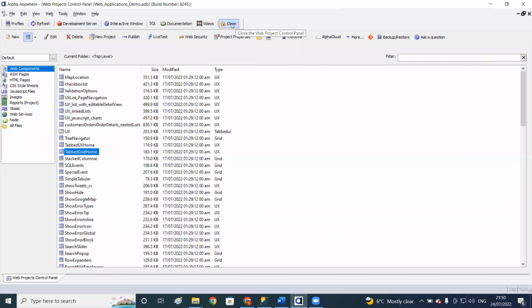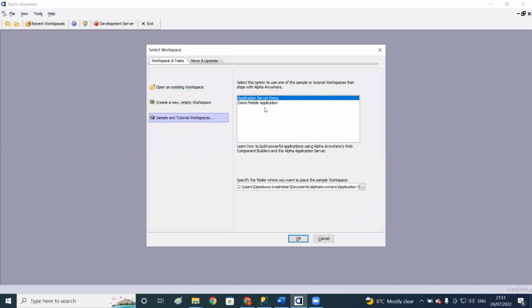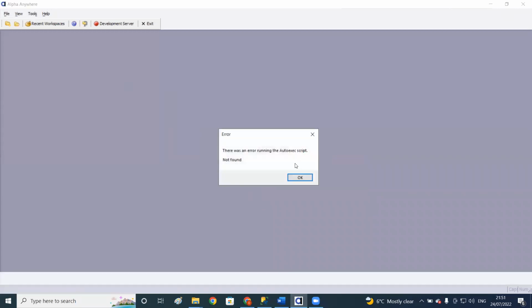Let's close this. So to close the project, let's just close from here and then go back to your workspace, click on workspace, come back to sample tutorial, then click on demo mobile application. Then we just do okay. So our Northwind database is already launched, so we don't need to reconnect it again, just connect.